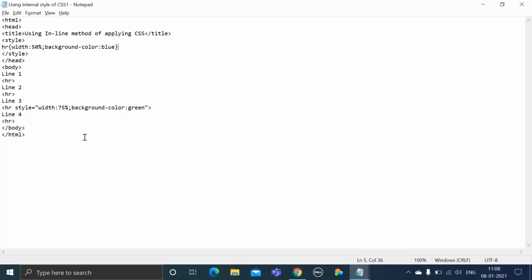And so I have explained to you all of the types of CSS. In the next video, I am going to tell you more about CSS properties. I have only told you about width right now for the HR tag, not background color. I have barely told you. I've just used it to show you how you can add more styles. In the next video I'm going to tell you more about CSS.